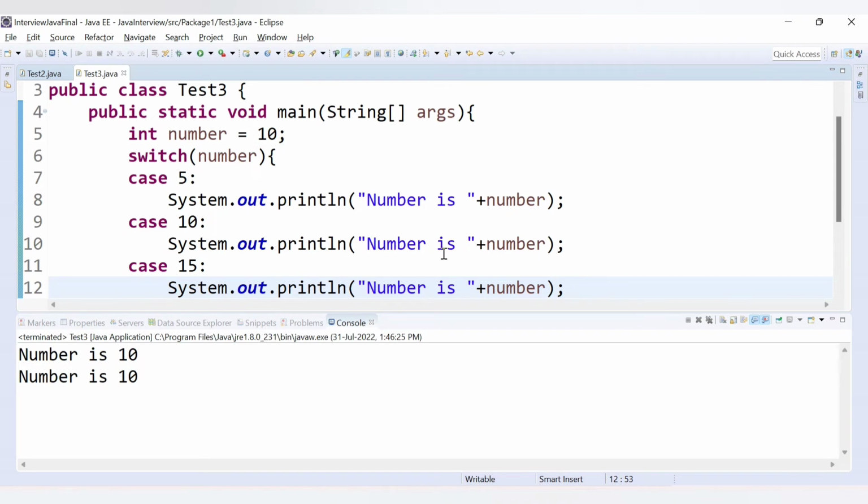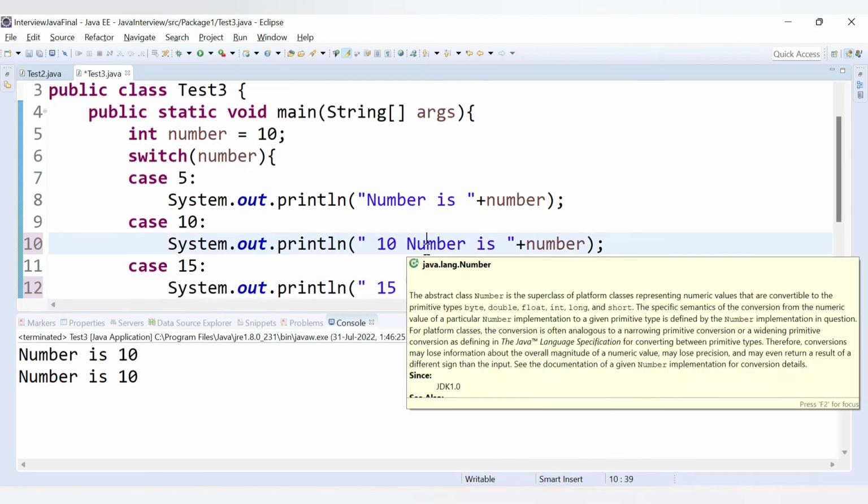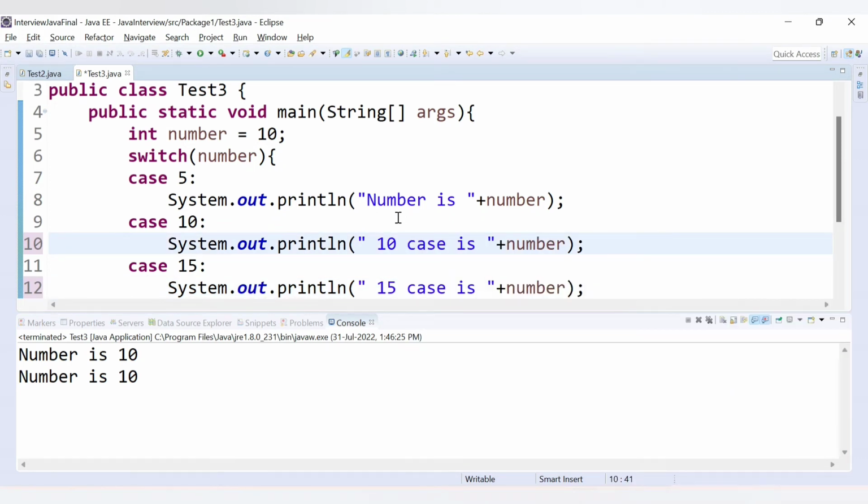So see here we are getting two messages. The first one is when case is 10. So let's print the case also. So this is number 10 and this is 15. So this is 15 case, 10 case. Let's say this is 5 case.